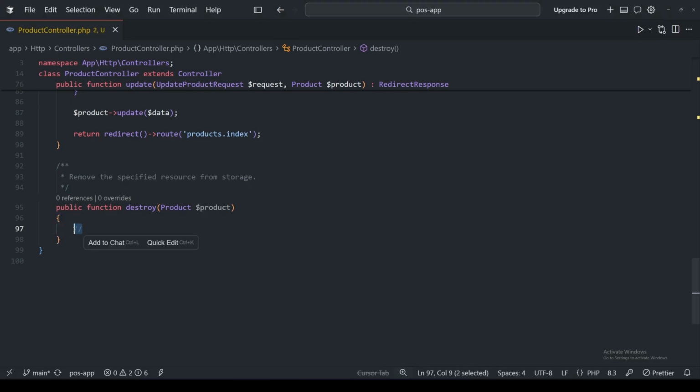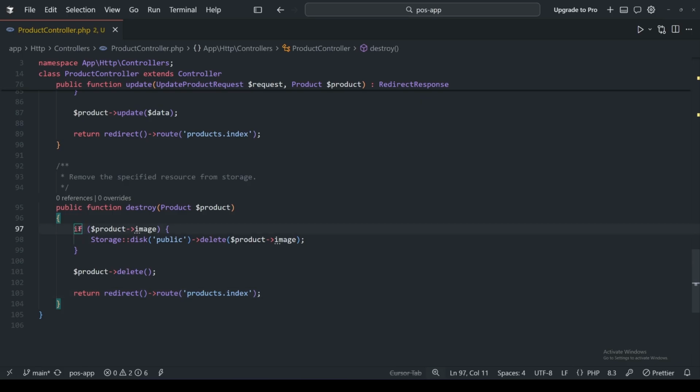The destroy method is the simplest. Just check if there's an image stored for the product requested to be deleted. If yes, we delete it, and then we delete the product itself. After that, just redirect the user back to the product index page.